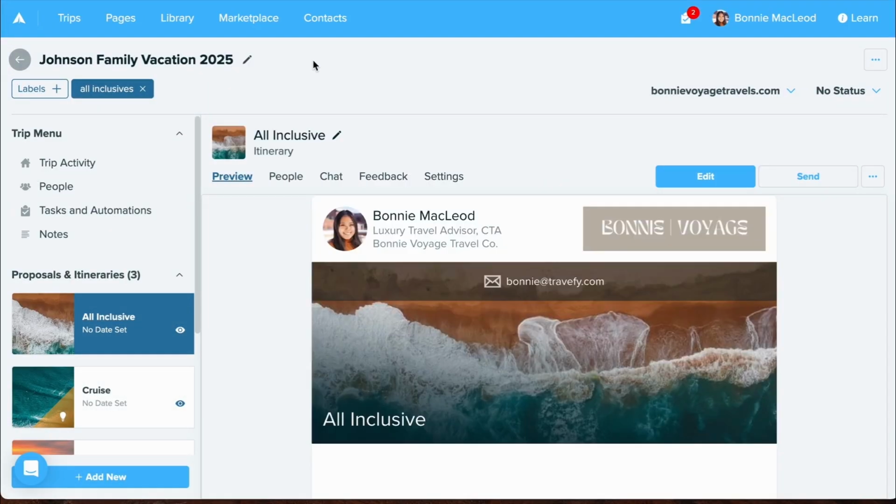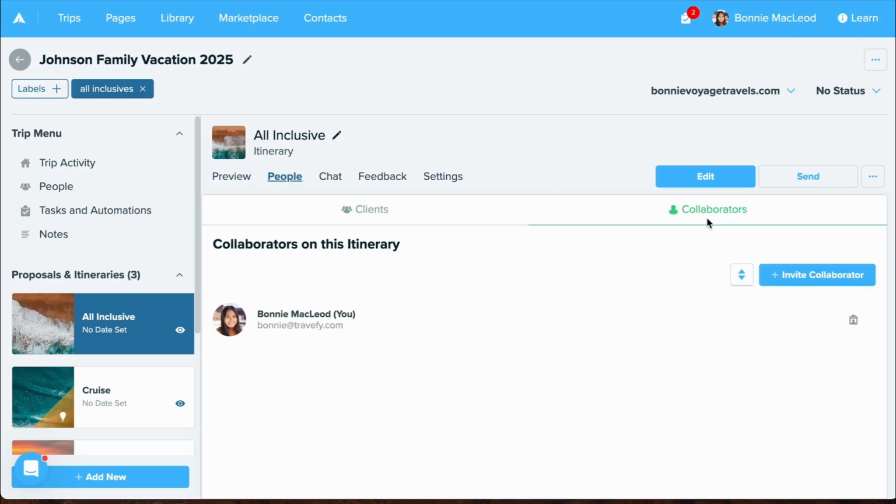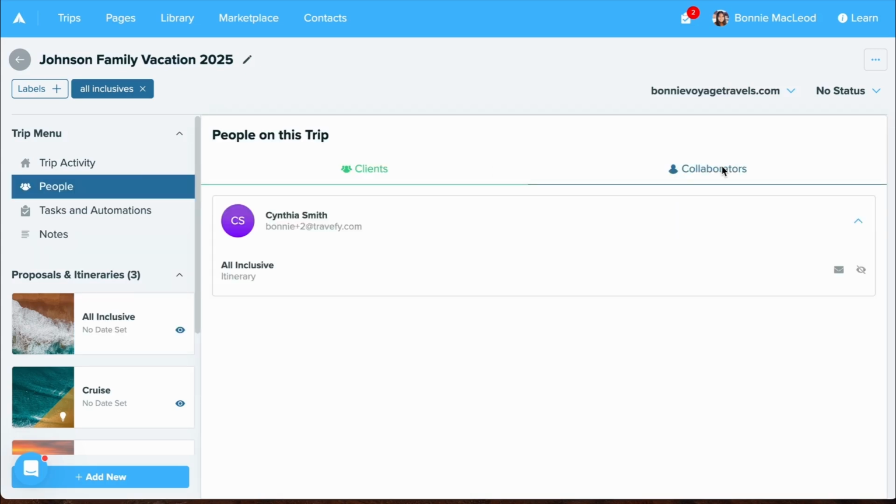Let's go back to the trips page. Another way of viewing your collaborators or inviting them is by selecting the specific itinerary or proposal that you want to invite a collaborator to. You can select the People option and select the Collaborators tab. This is where you can see all the collaborators that you've invited on this itinerary with the option to invite even more. If you want to see all of your collaborators across all of the itineraries and proposals that you've included within your one trip, select the People option and you can select the Collaborators tab up here.